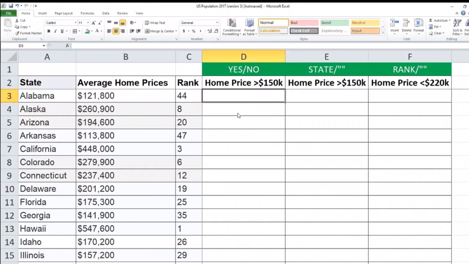So today we are going to cover the if condition in Excel. Similar to previous tutorials, we are going to have three examples where we are going to apply the if statement just so that you become very comfortable with the concept. In this table right here, we have states, the average home price, and the rank.